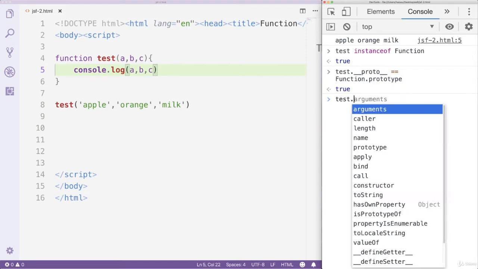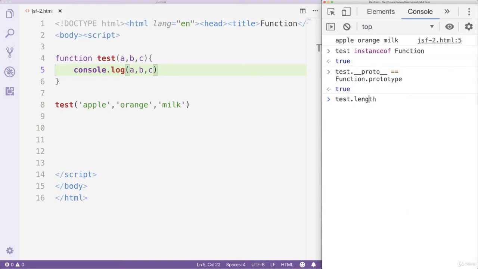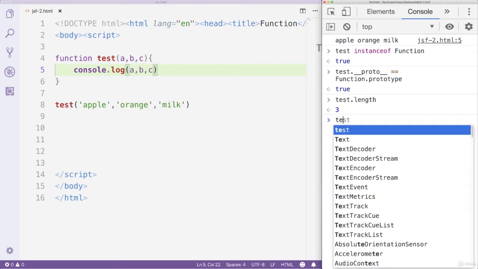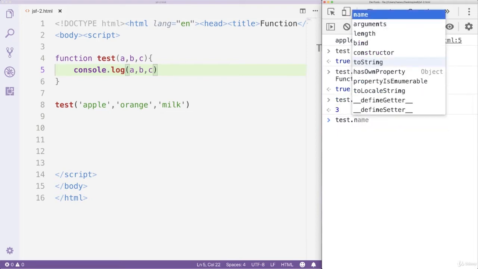The length property can tell us how many arguments a function has. The test function has 3 arguments, a, b, and c. So test.length will give us 3. The name property returns us the name of the function.